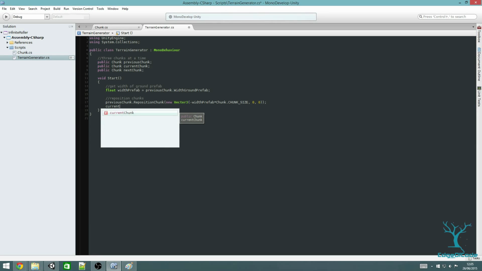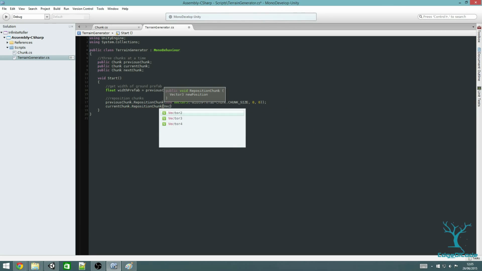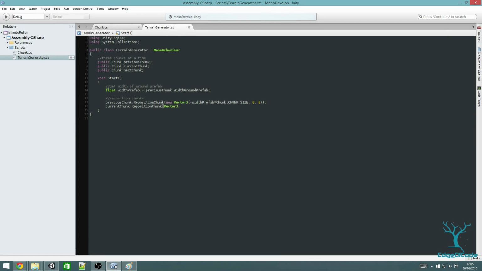For current chunk, we're going to position it at 0. So a short way to write that is like this. Vector 3 has an inbuilt 0 variable built in.